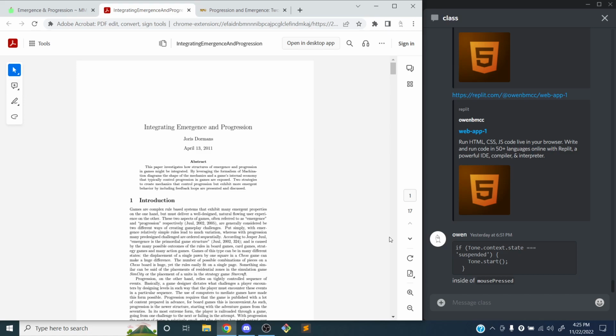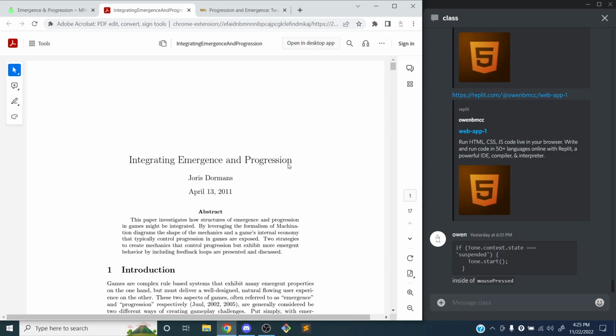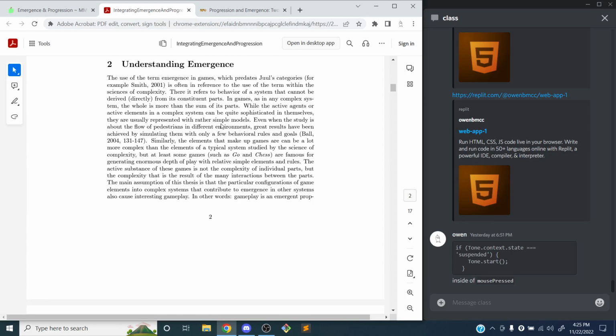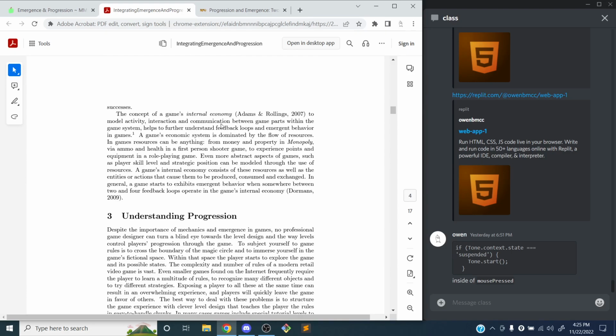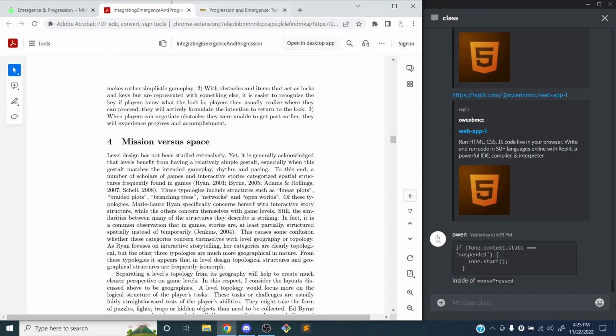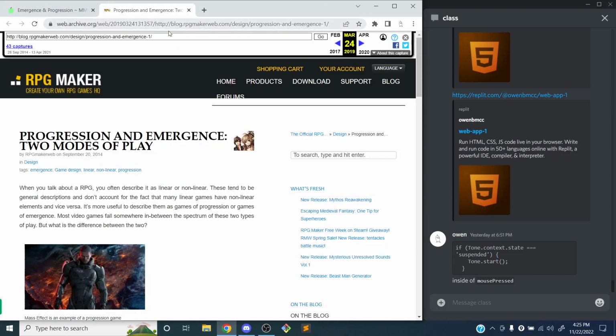I'll zoom in on this. This is just another academic study about integrating emergence and progression that has a lot of good examples and kind of talks about how to use these approaches and how they affect gameplay again. So that's another good article to check out.